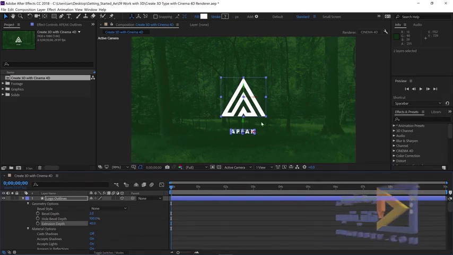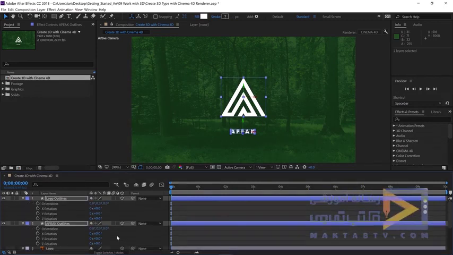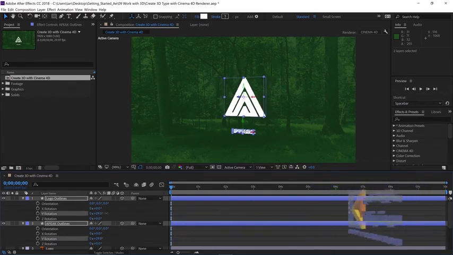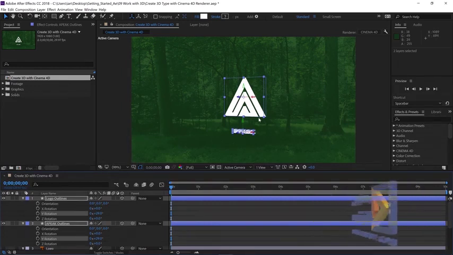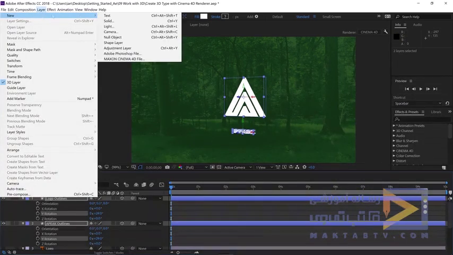That has created depth to our object, but we can't really see it yet. So press R to open the rotation orientation settings and click and drag on the Y rotation. I'll drag it to around +29. That's giving me a good view of my 3D object, but I really can't see it until I add a light into the scene. So go up under the layer menu and choose New, Light.